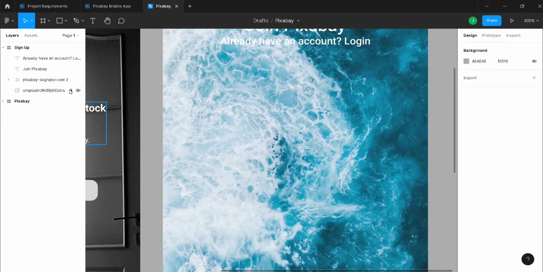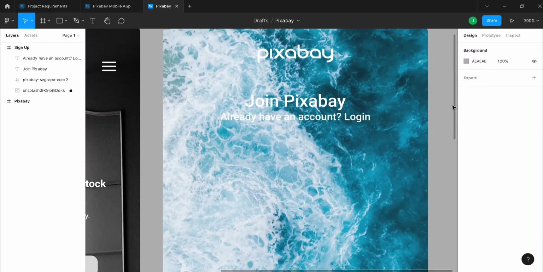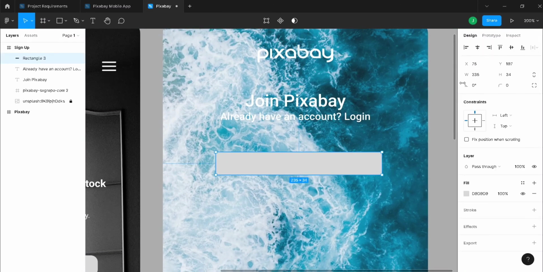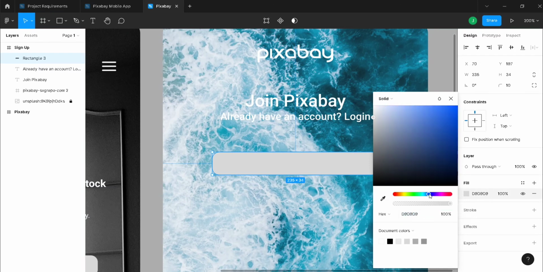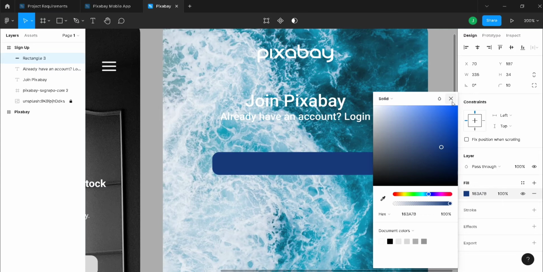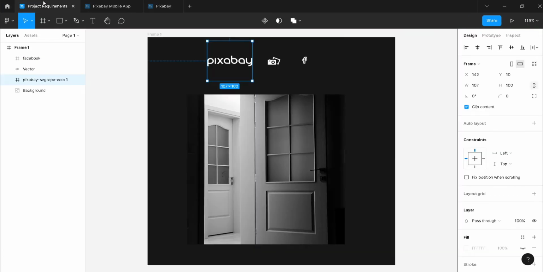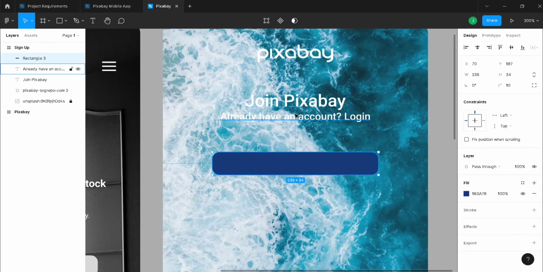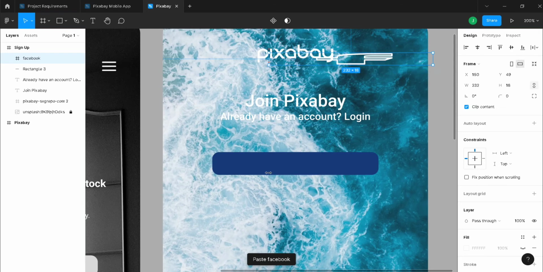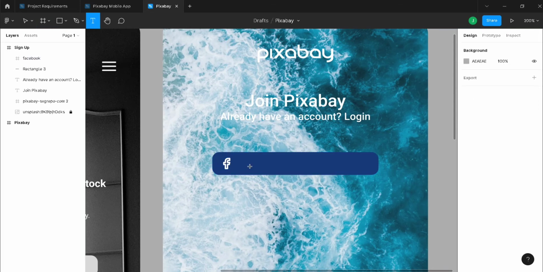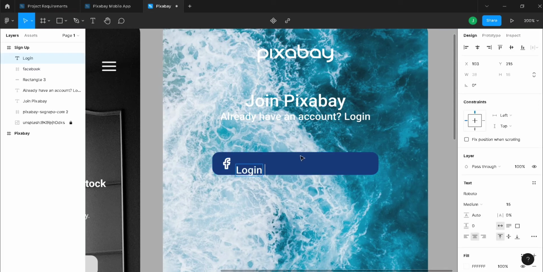Next thing, let's create, firstly, we are running out of time. Create a rectangle and place it at the center. Give them a corner radius of 10, and for this color we will give dark blue. So this looks fine. What is the color? 183A7B. I'm going to import the Facebook icon here. I'm going to copy this and I will paste this here. Oh, sorry. I'm going to place it here, and let's write some text here. Join using Facebook.